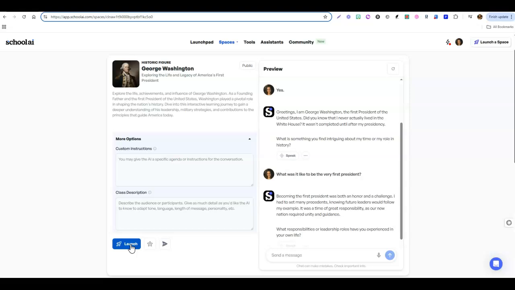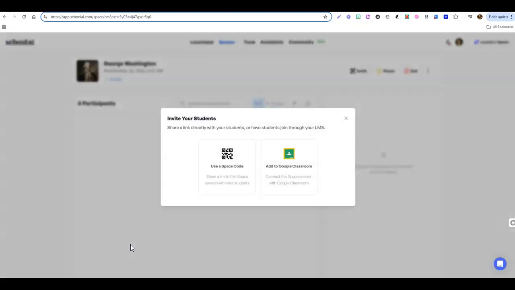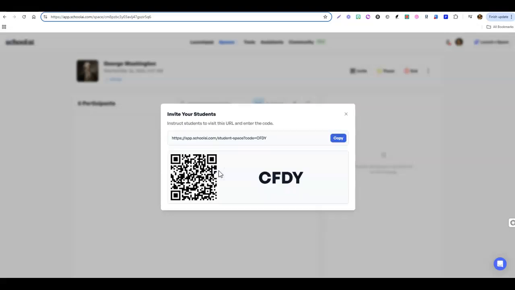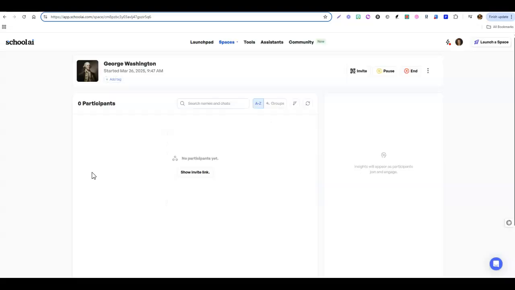So let's say we do want to do that. I'm going to go ahead and click launch. What this is going to give me here is a QR code and a URL that I can share out to my students so that they can then interact with this. When students do interact with any space you've set up, you do get a back and forth interaction that you can see between the student and the AI chatbot. And I'll show you that in just a second.